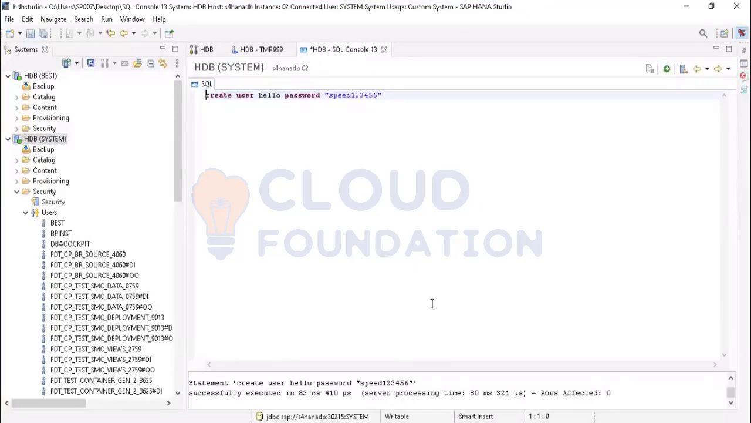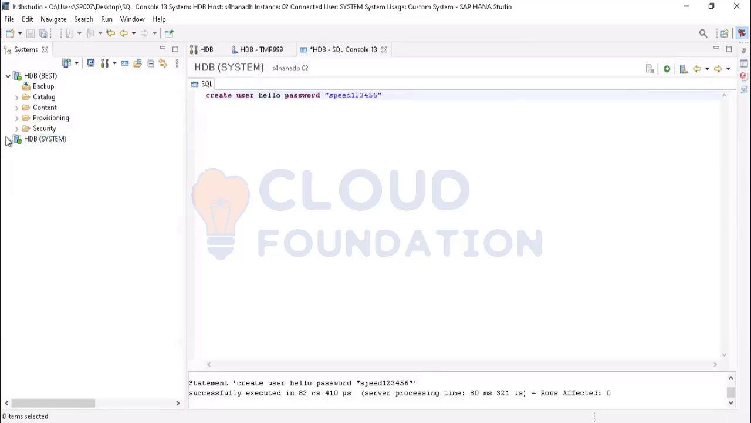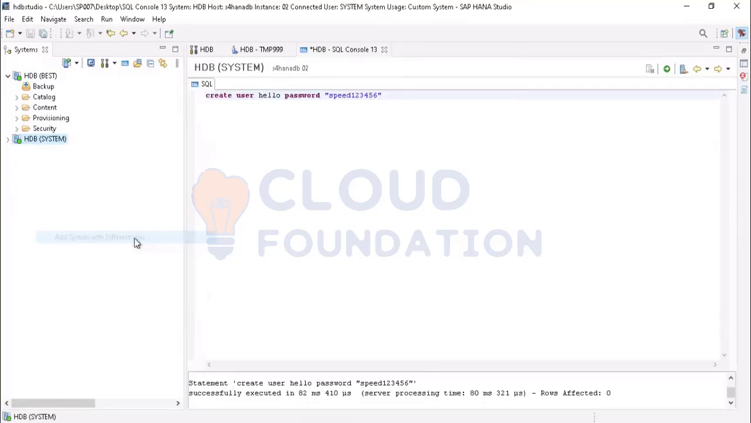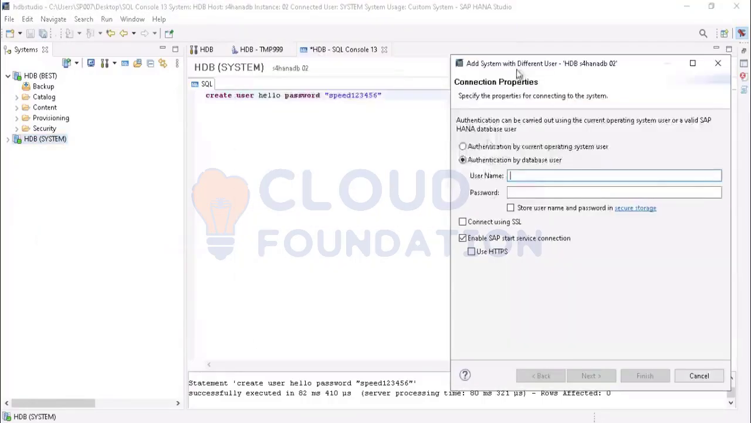Let me execute this. The user ID is created with the password speed 123456. If you want to log in as that user, you can do it. Let me try to log in. Remember, it's hello and speed 123456. So what are we going to do? Add system with different user. What is the user ID? The user is hello.